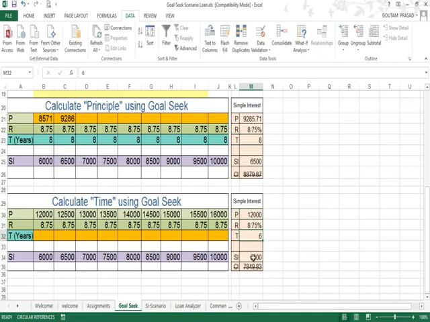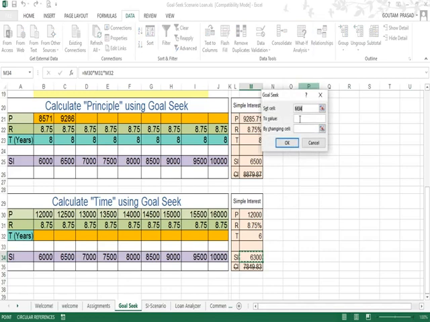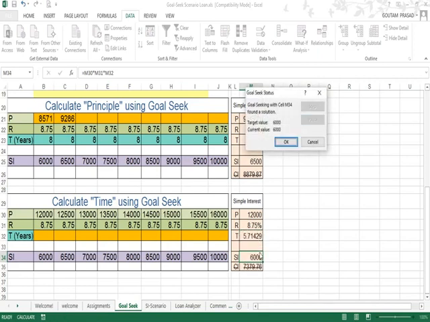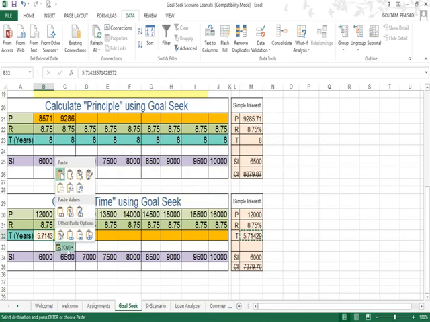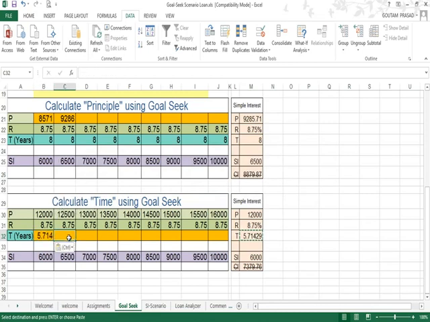Time is this, and I am clicking in this cell of simple interest. Now I am coming to Goal Seek, and I will set cell M34 to be 6,000, by changing the time. So click in the time cell and click OK. You find it is 5.71. If you click OK, copy this time and paste it here, taking the value only. So here it is done.